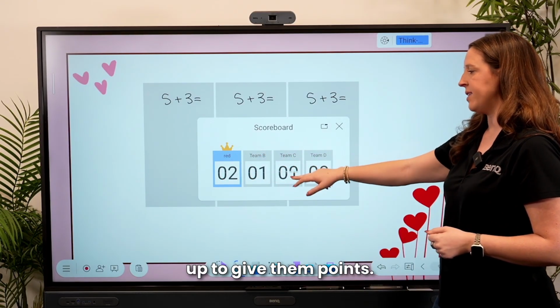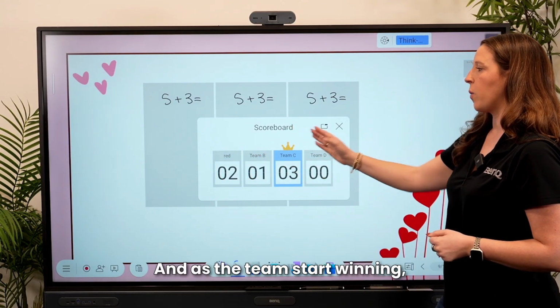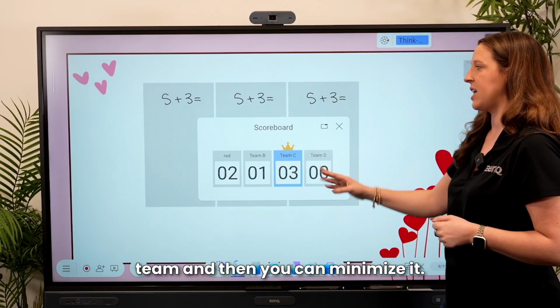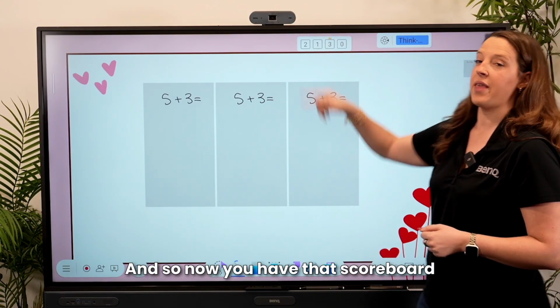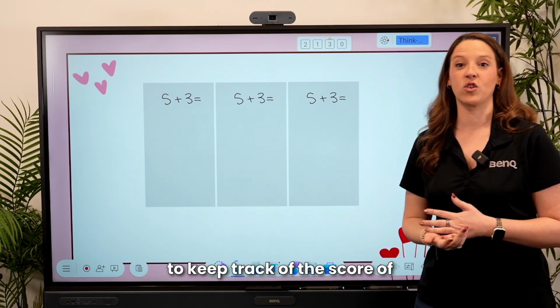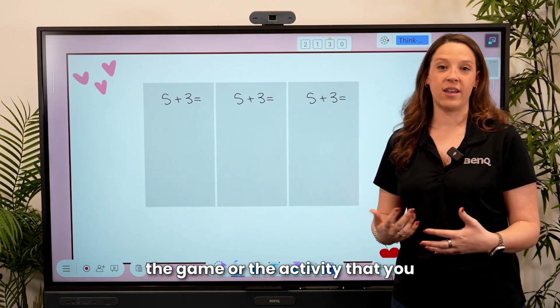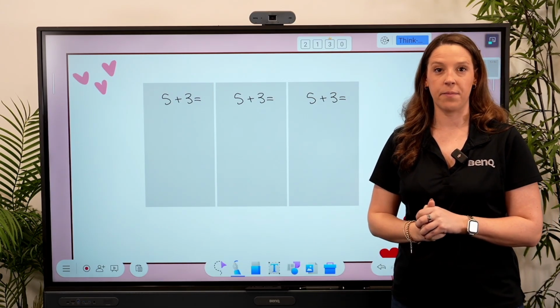and now you can just scroll up to give them points. And as the teams start winning, it will highlight that team, and then you can minimize it. And so now you have that scoreboard to keep track of the score of the game or the activity that you have going on in your classroom.